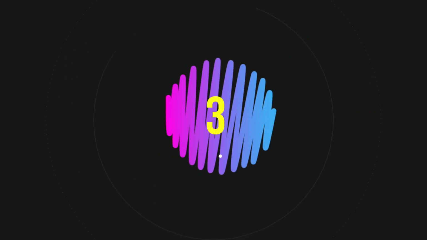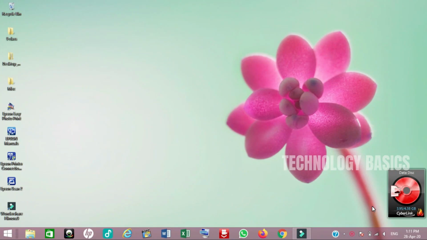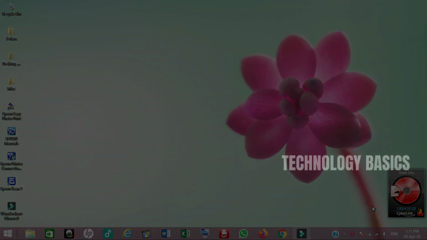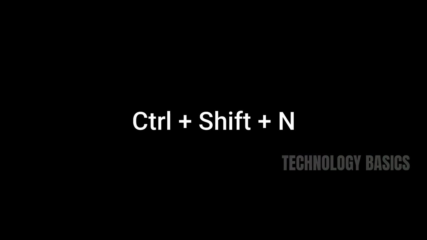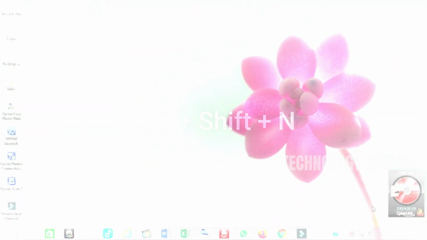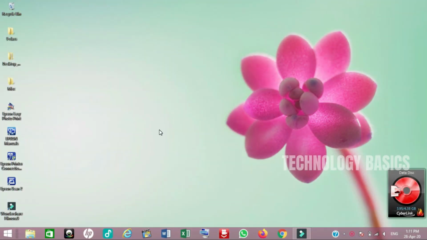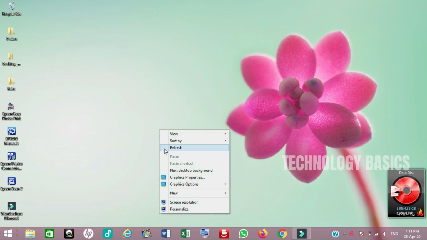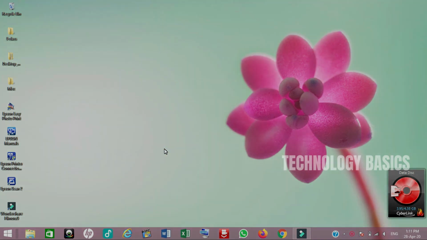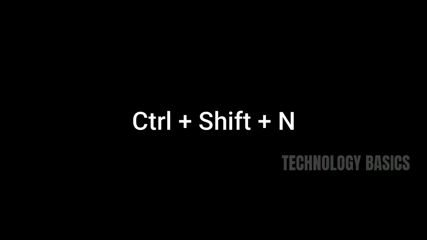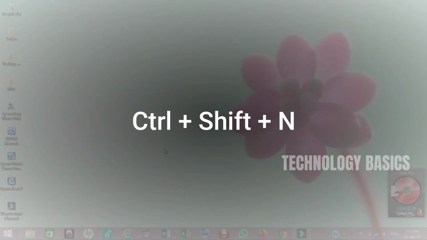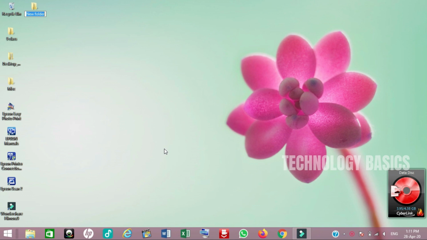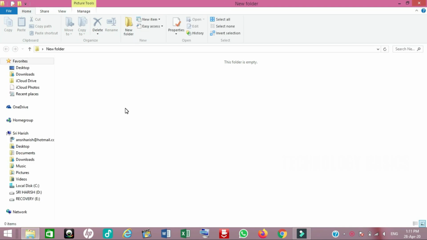If you want to create a new folder, you can just press Ctrl plus Shift plus N. Take the control to the desktop. Press Ctrl Shift N. Now a new folder is created.